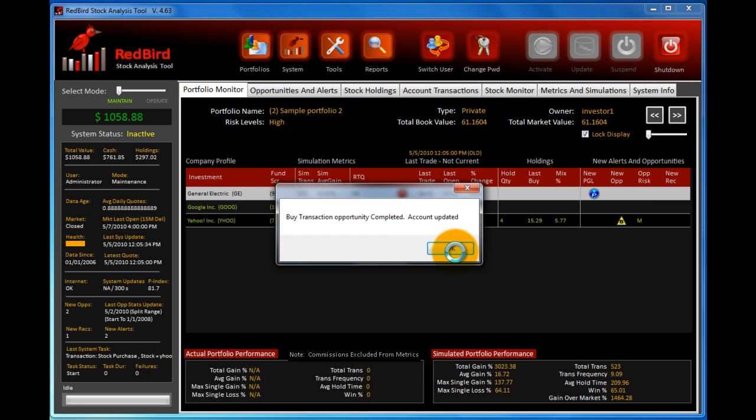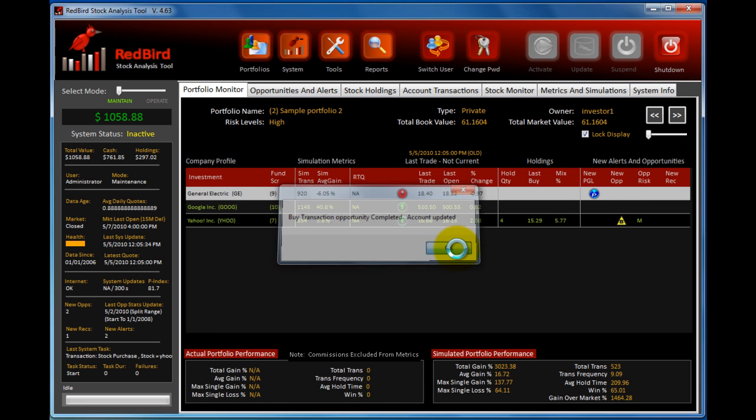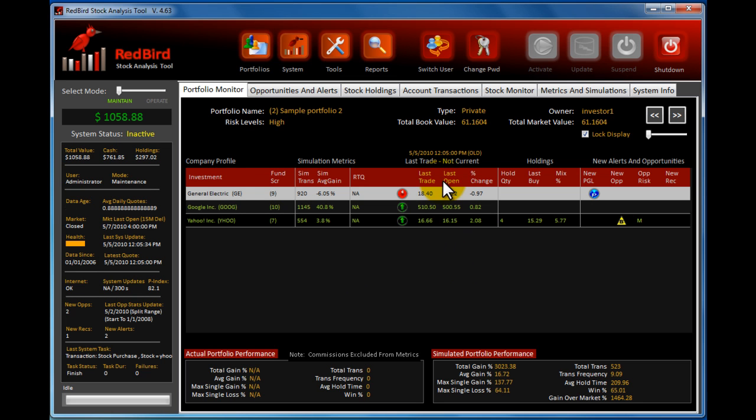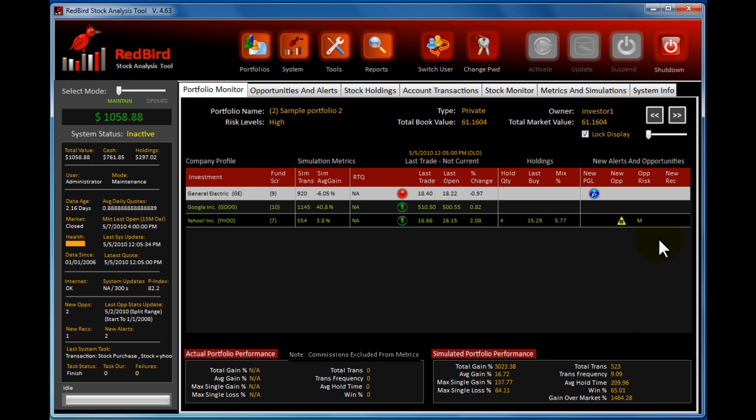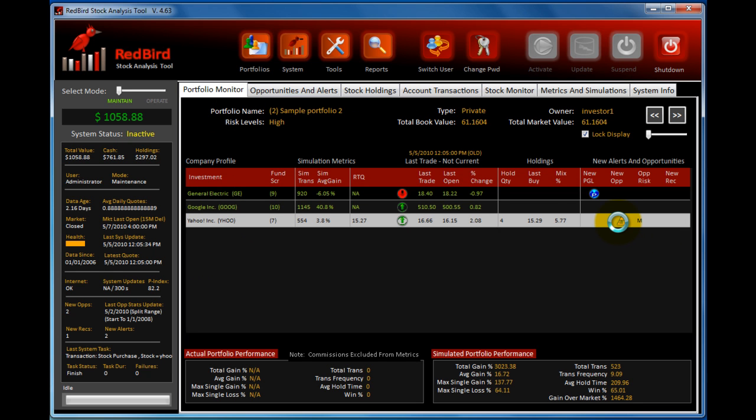This transaction is now completed, and we'll notice a couple of impacts. First of all, our account balances have changed slightly, so the cash position has decreased and the amount of holdings that we have of stock has increased. We'll also notice, if we click on the account transactions, that this last transaction has been logged to the transaction log.